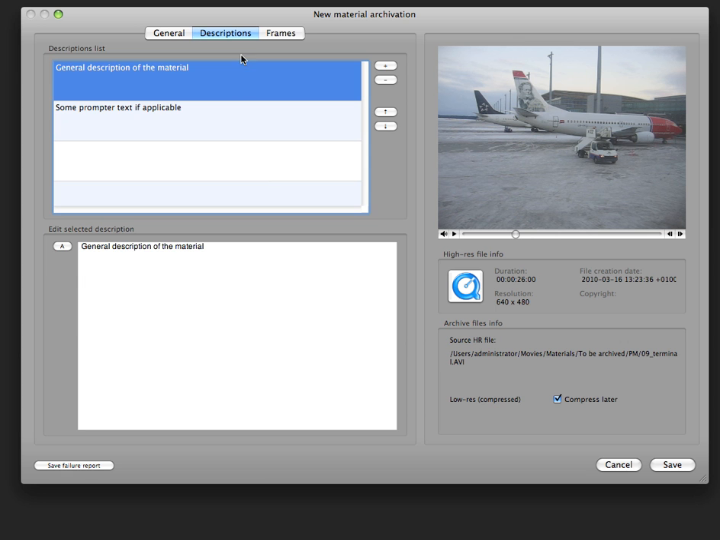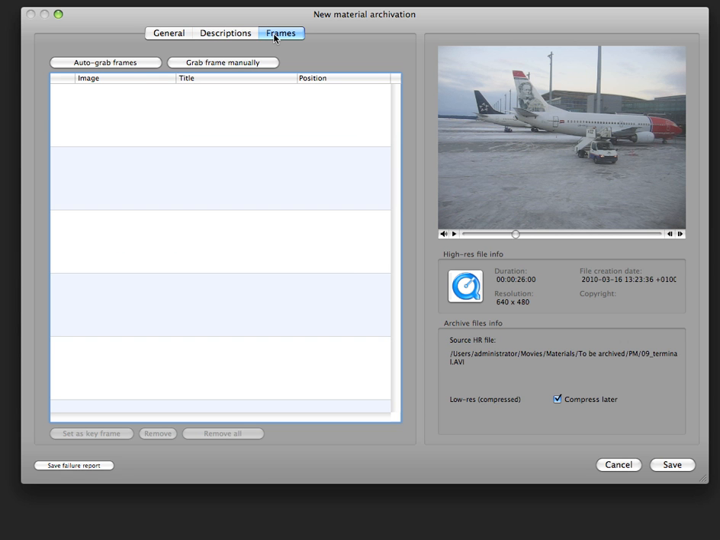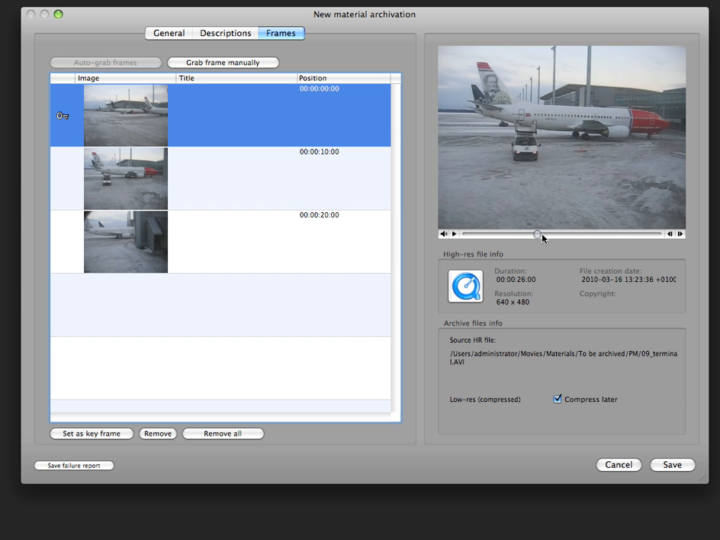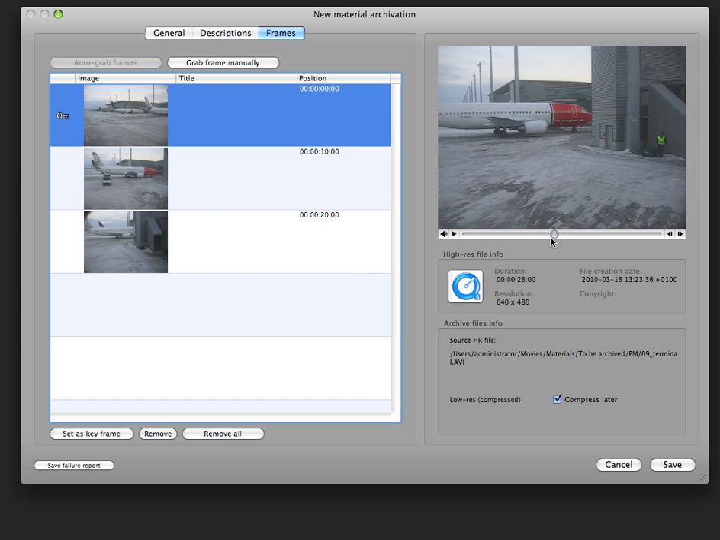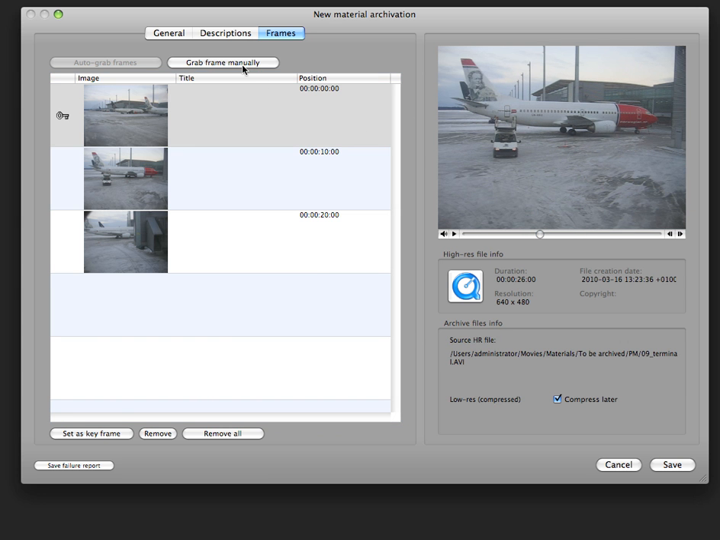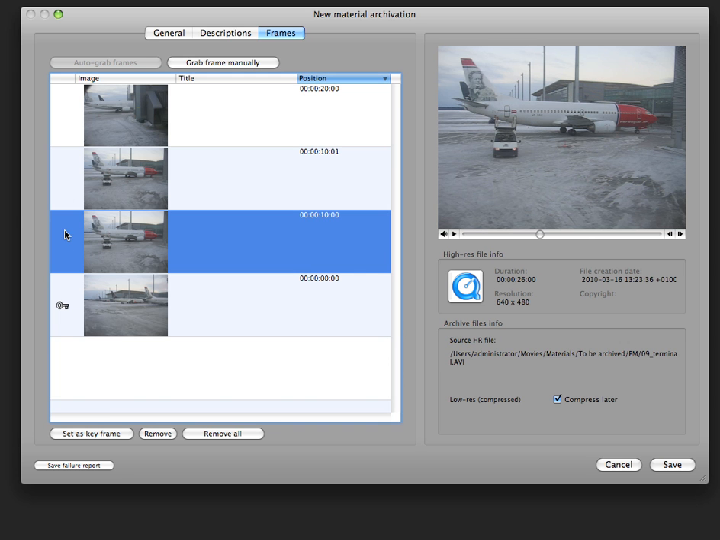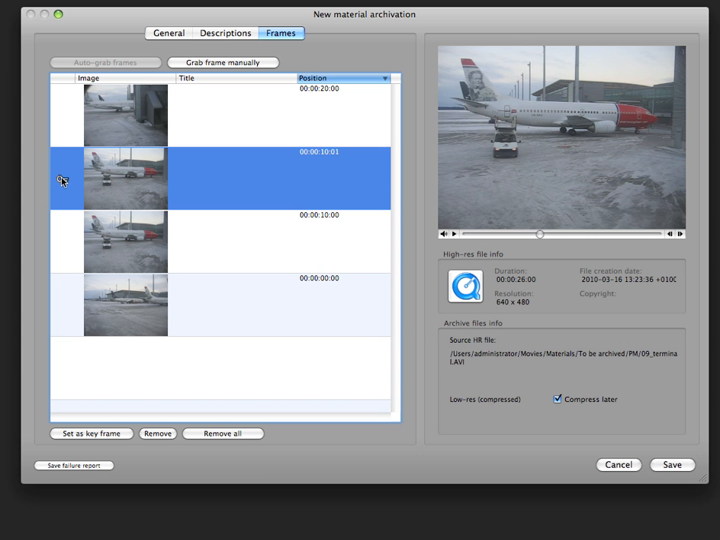Now in the Frames tab, we can grab keyframes automatically, but also we can do it manually to select the most important frames. Let's pick that one. One of the frames can be a keyframe. We can optionally give each frame a short description.